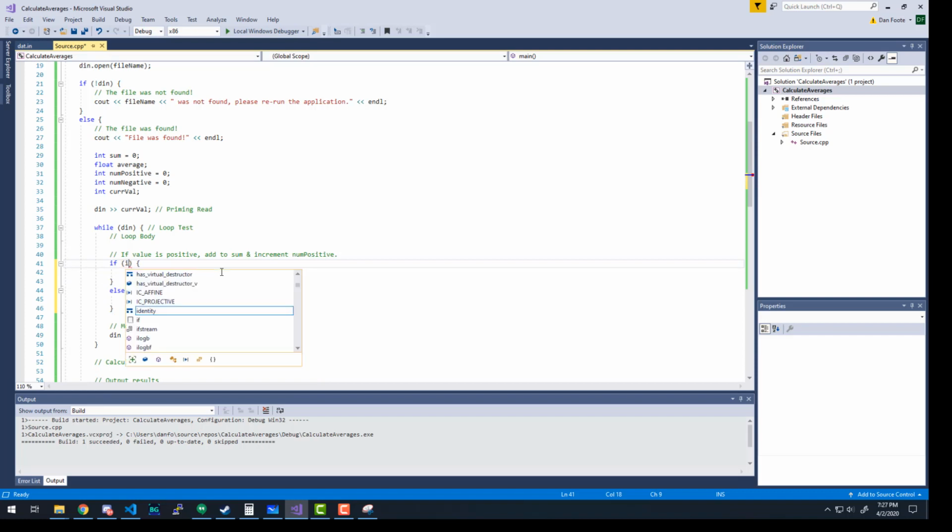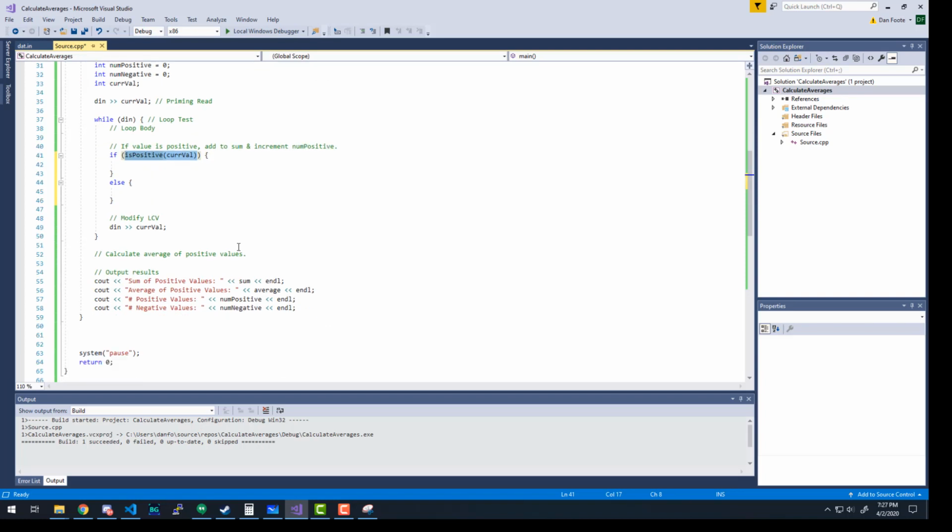Well, I can call our function is positive, like so, open and close parentheses, and then I'm passing as an argument our curve val. So this whole expression here is me invoking our function. If I scroll down just a little bit.